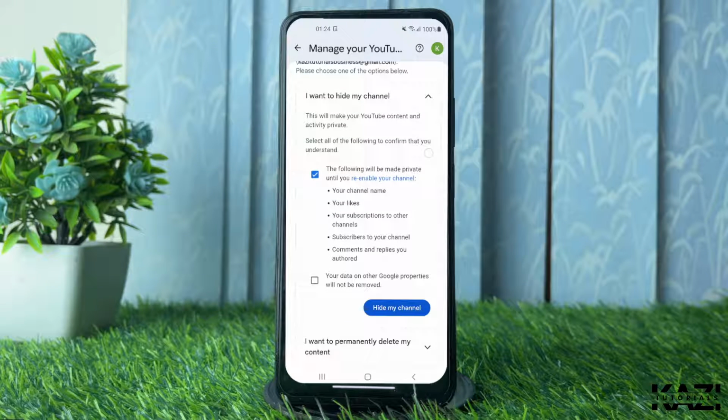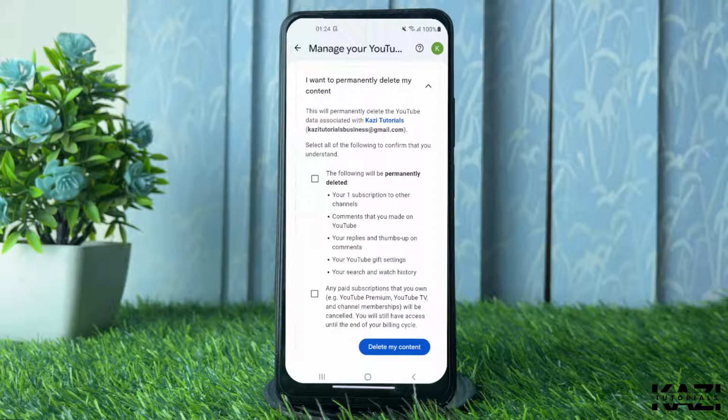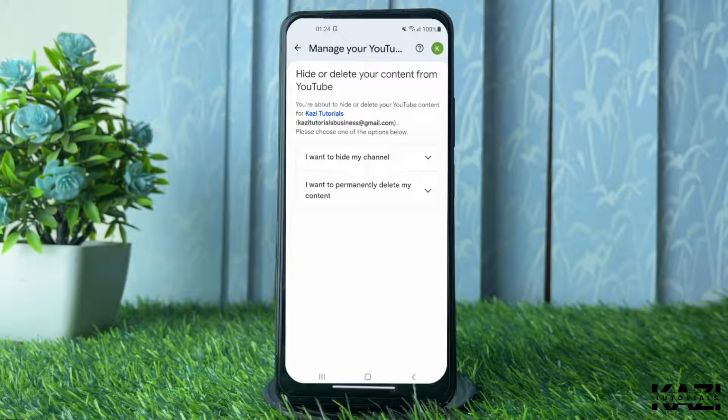and then simply go and select any of the option. Like I want to permanently delete my content, so you can select each of the options and delete the entire YouTube. So that's how you can simply delete your YouTube account on Android or iOS.